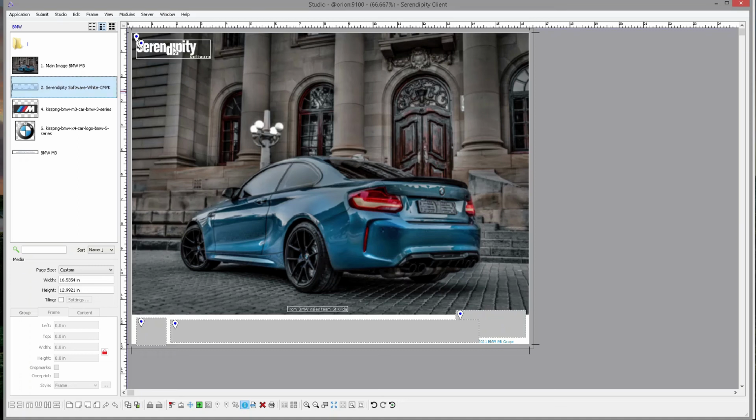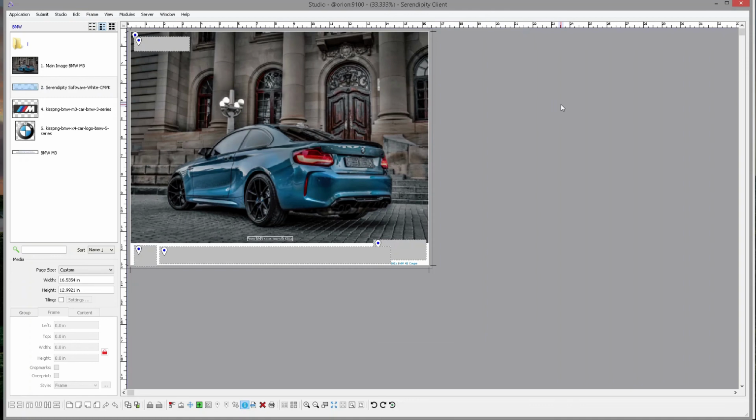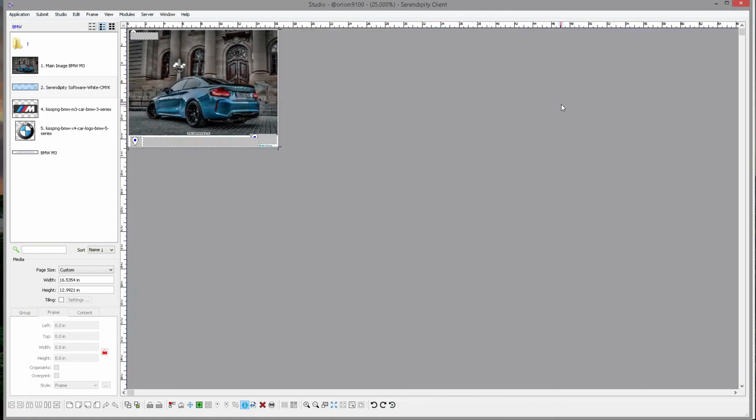Now I'll just show you, I'll undo that step and I will show you what can happen if you're at a lower zoom level and you're trying to drop something into a small box. Sometimes it can be quite hard to find it and it just won't do it, or it will drop it outside of the box, which isn't what you want.